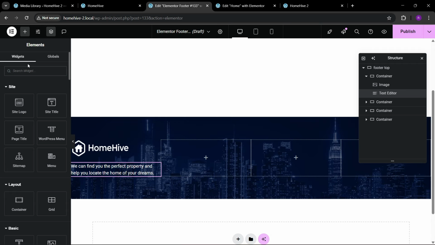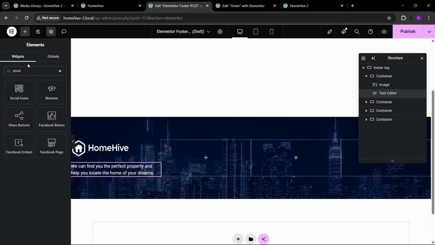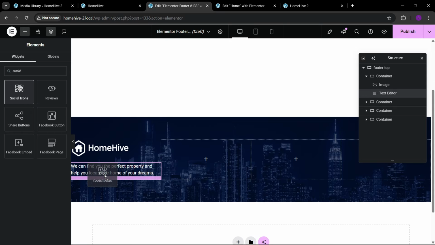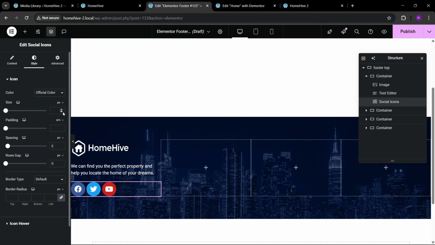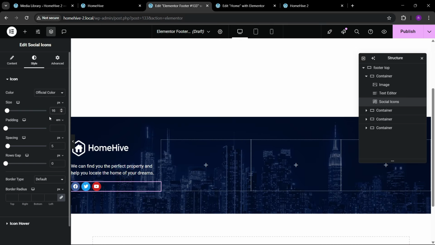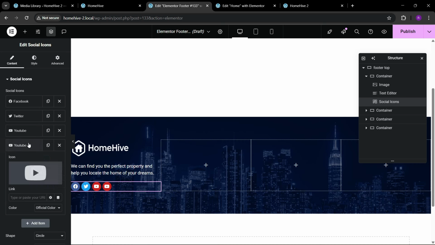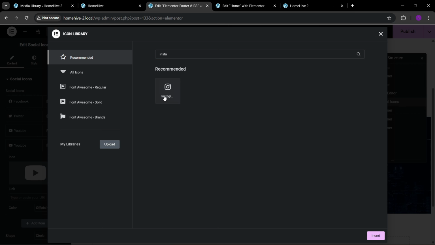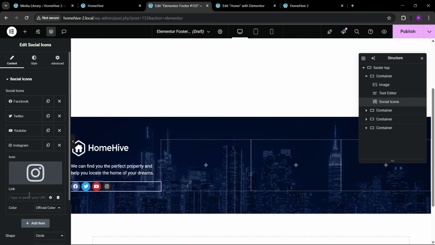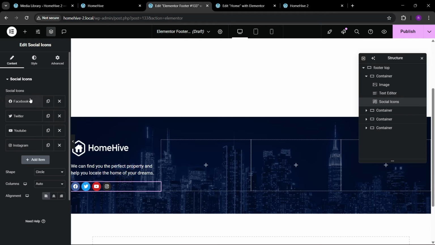Also we have to make this social icon. Okay, and here we can make this fully circle, and here we can make this like this. You can also add one more if you want, like this. And here you will also find the link. You can see here we have the link. You can just add a link to your social icons.